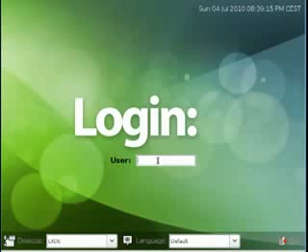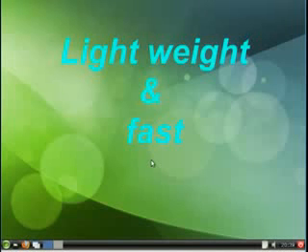Now let's go ahead and log on to LXDE. Insert my username, type in my password, and there we are. Now, was that fast? Or was that fast? That was fast. As you can see from this, LXDE is a lightweight X desktop environment.